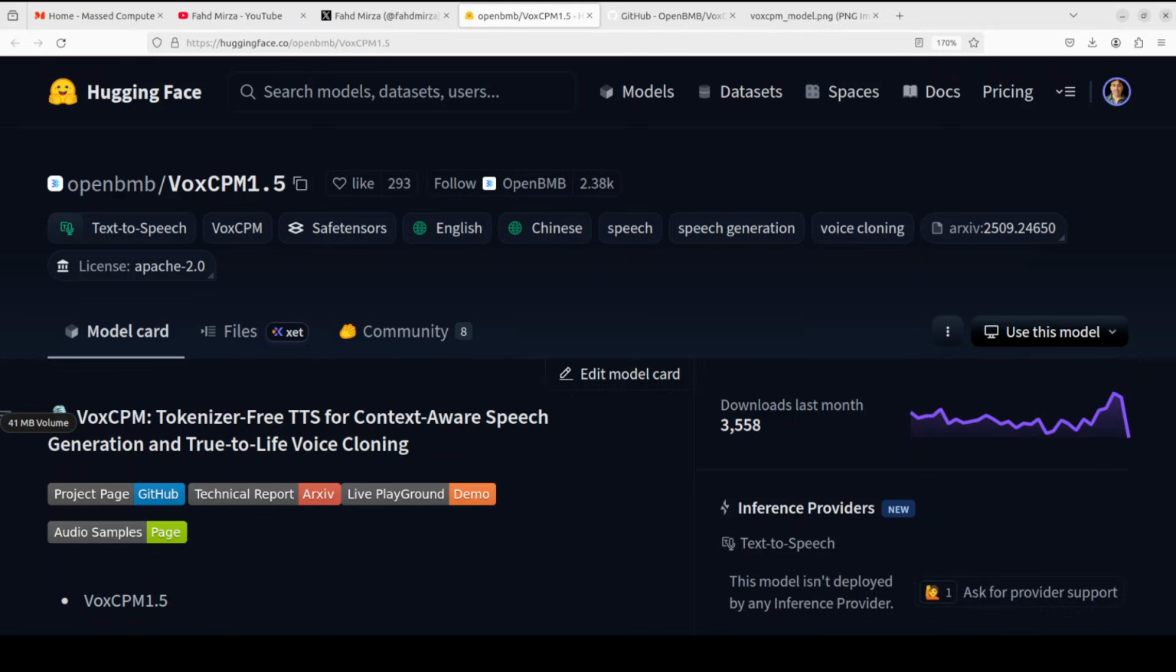You can now clone a human voice in real time without tokenization with VoxCPM 1.5. In this video, we are going to install this model, we are going to test this model, but more importantly, I am going to explain in very simple words what exactly is meant by without tokenization.